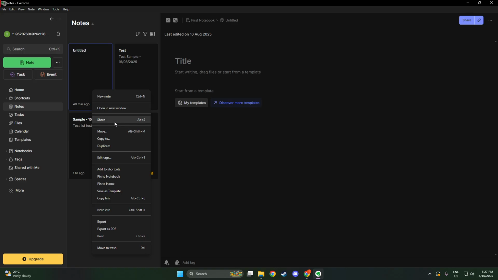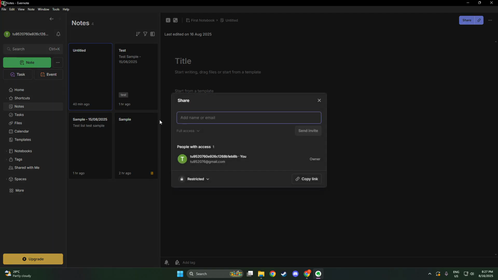access. To get started, first you'll need to open the specific note you wish to share. Make sure you've selected the correct note, as you'll be granting someone access to this particular content.